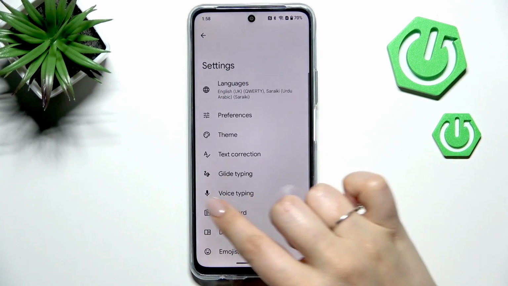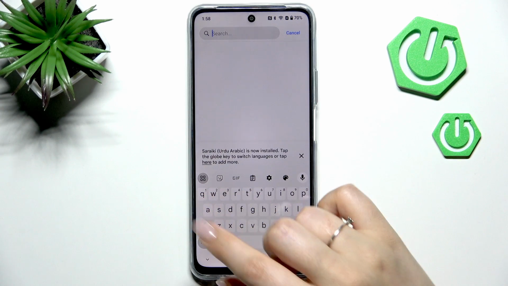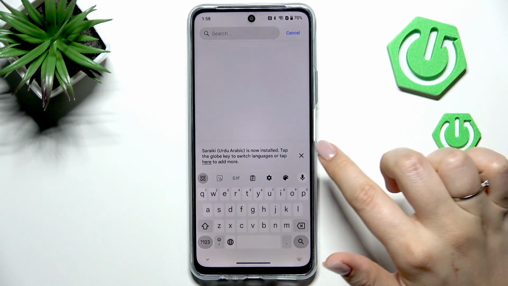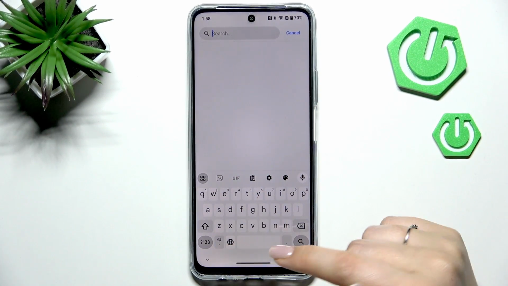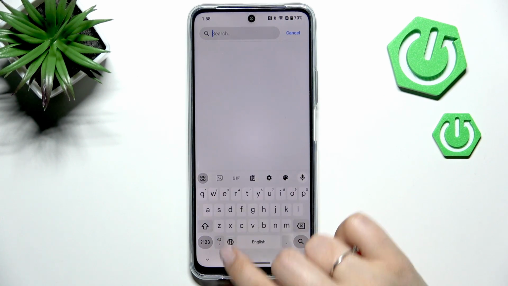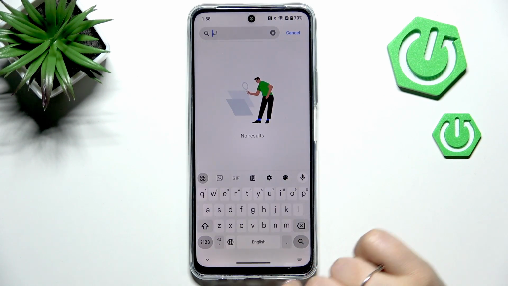And before I show you how to remove the language, I'd like to show you how to use the keyboard with 2 or more languages added. As you can see here, we've got the information. We've got also a new icon, the globe icon, thanks to which we can change the keyboard layout, so we can change it during the typing.